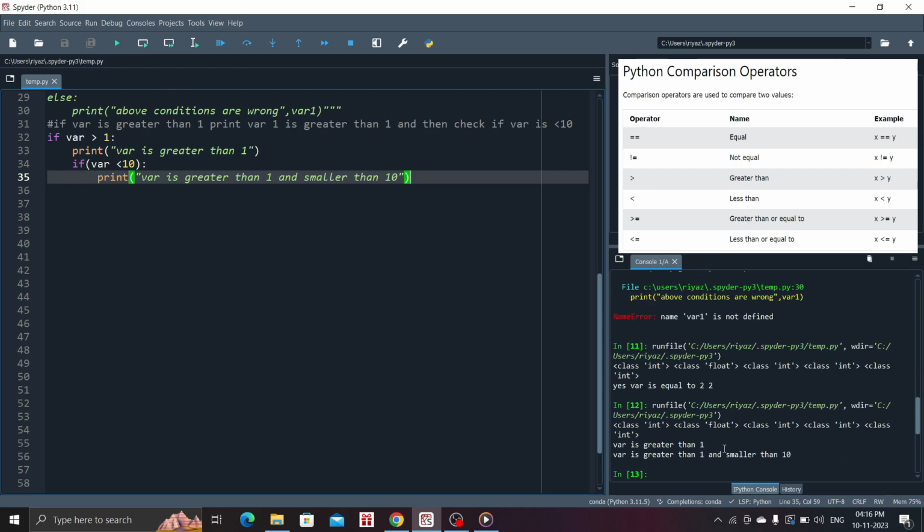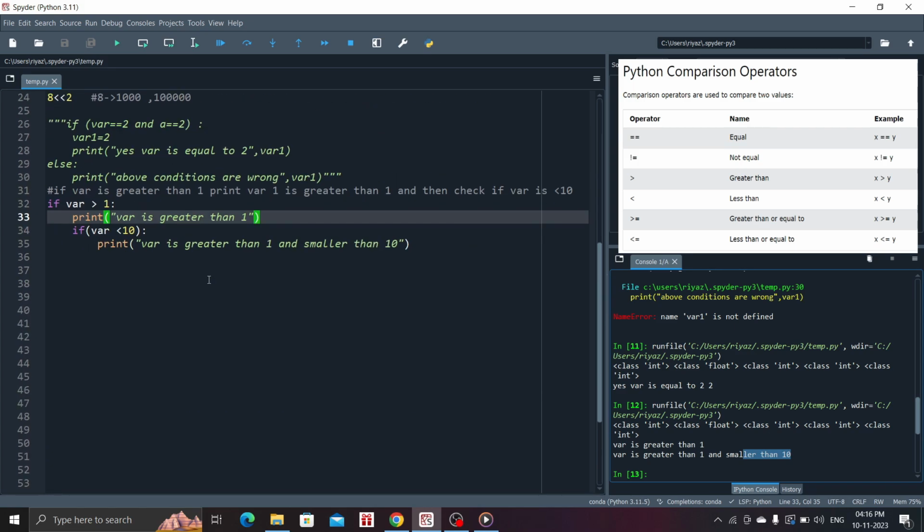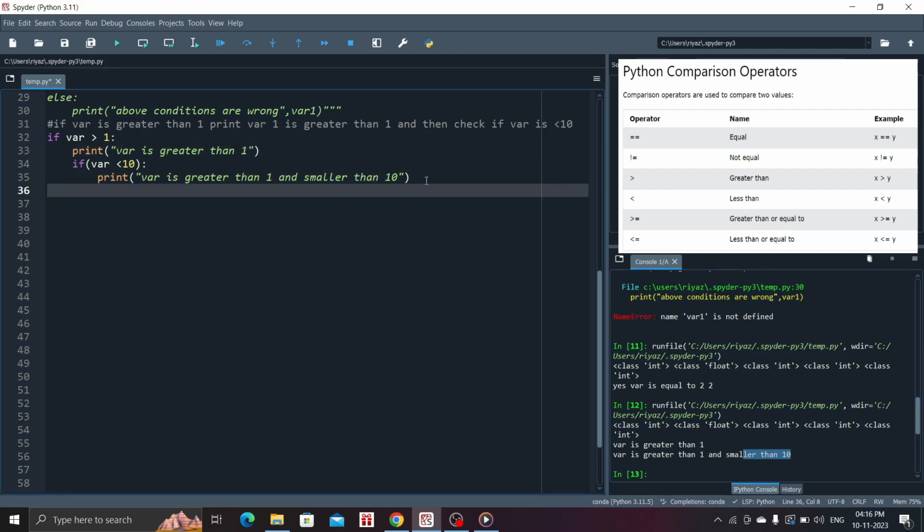We got var is greater than 1 from the first print here. Then from the second print, we got var is greater than 1 and smaller than 10. And var is actually 2. So according to the question, this is right. You can also write it in another way. You can combine both the statements here. This is one way of doing it.